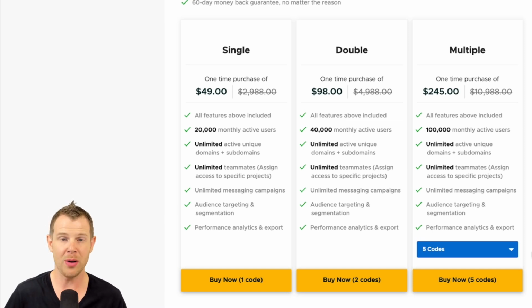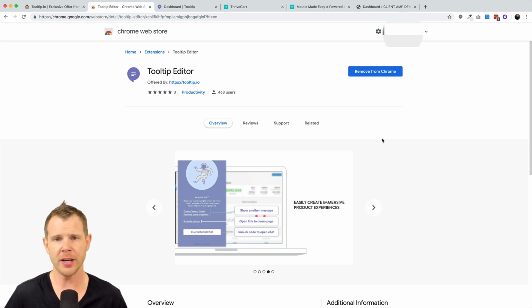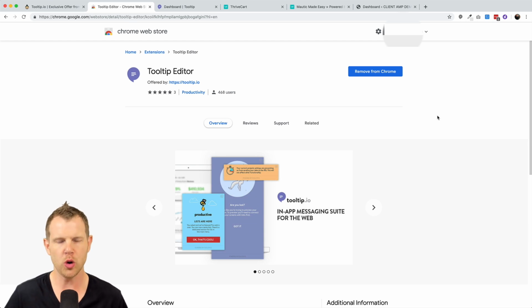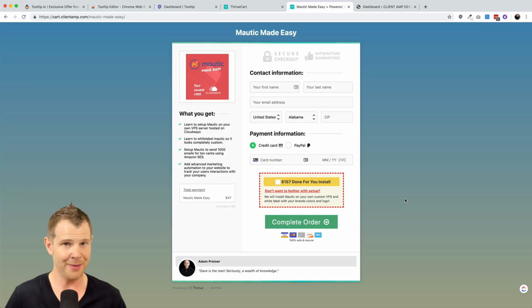Now let's get into how the software itself functions. One of the first things you're going to need to do after you get your Tooltip account set up is add the Tooltip editor Chrome extension. I've already got it installed here. You can see it's up in the little extension area in Chrome, but you will need Chrome in order to use Tooltip. After you have the Chrome extension installed, simply go to the website that you want to add a tooltip or a pop-up or a banner and turn on that Chrome extension.